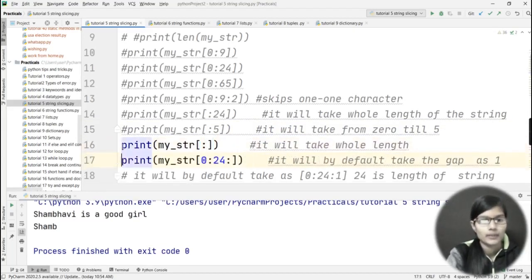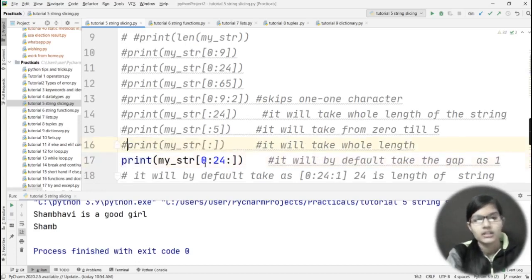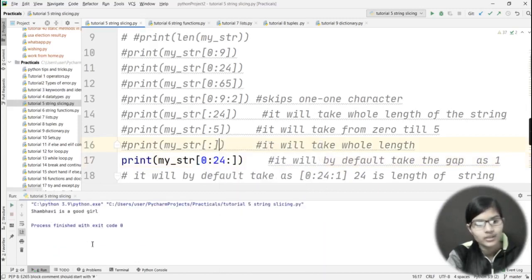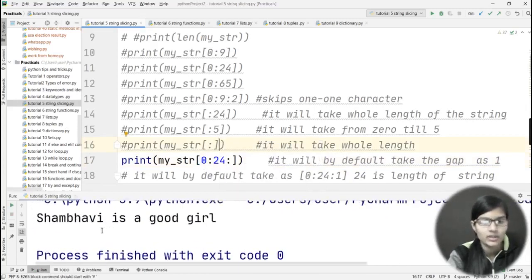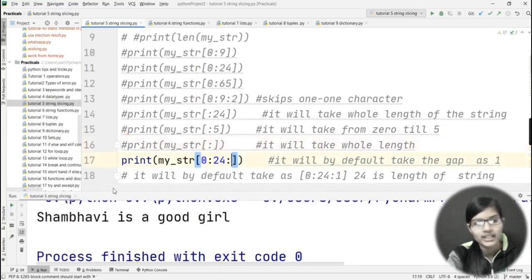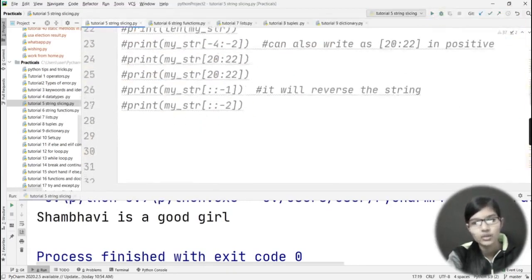Okay. Now I have already told you about this one in the example which I was showing for 0, 24 and 1 and 2. So let me run it and it will print the whole string like it is, because here the default gap is 1, and the default gap I had told you is n-1, so 0. Clear? So it will not skip any of the characters and it will automatically print the whole string.